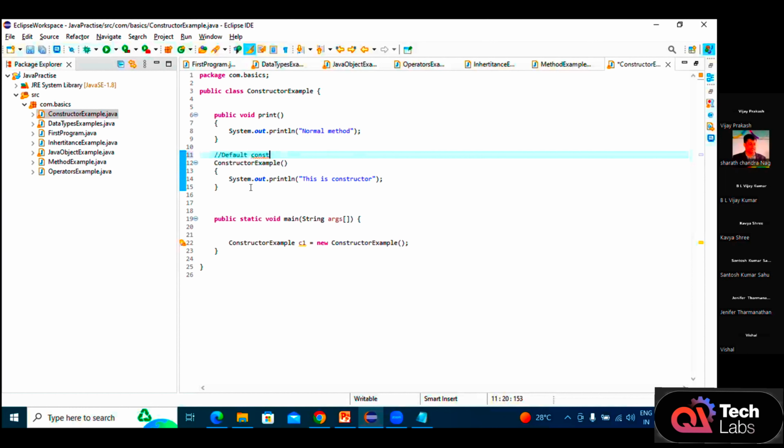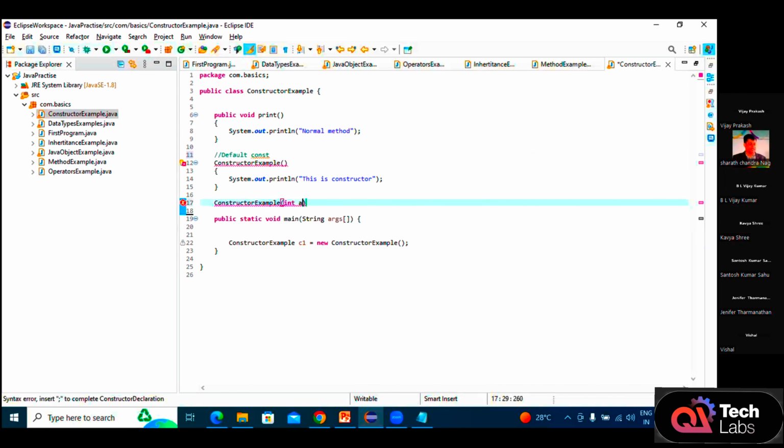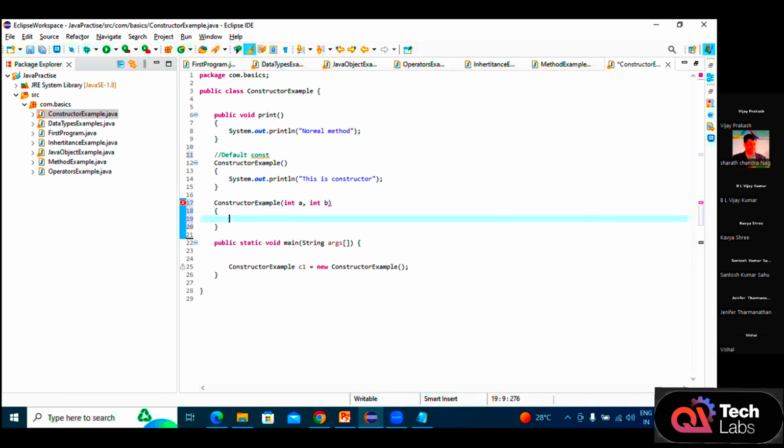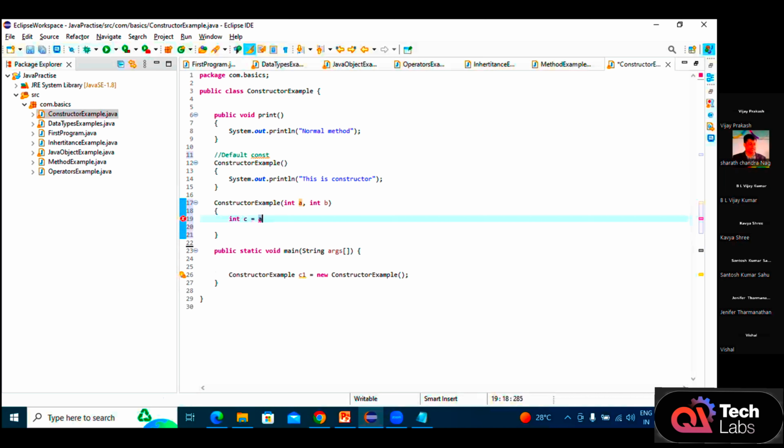Okay, so the parameter is constructed from the term itself. You can understand if I'm going to pass parameters. So we'll pass some parameters in the sense I just use the constructor name over here, and if I'm passing some parameters, I'll just give integer a comma integer b. That's it. If I'm going to use some parameters in my constructor, that is called a parameterized constructor over here. Now if you see here, give integer c is equal to a plus b.